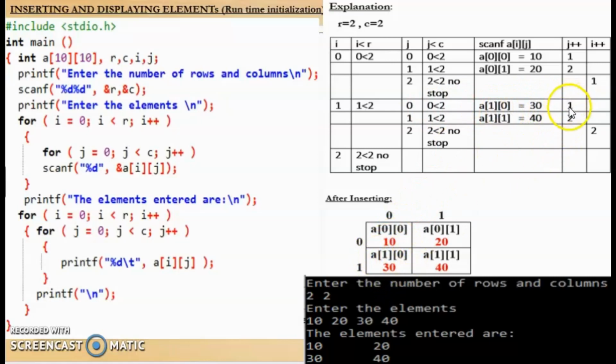Then again the J value will be incremented. The J value will become 1. It will check again if 1 is less than 2. 1 is less than 2, the condition is satisfied. So if the user enters 40, it will be stored at position A of 1, 1. So 40 will be stored at A of 1, 1. Then again the J value will increment. The J value will become 2. So again it will check, is 2 less than 2? No. So the inner loop will terminate.